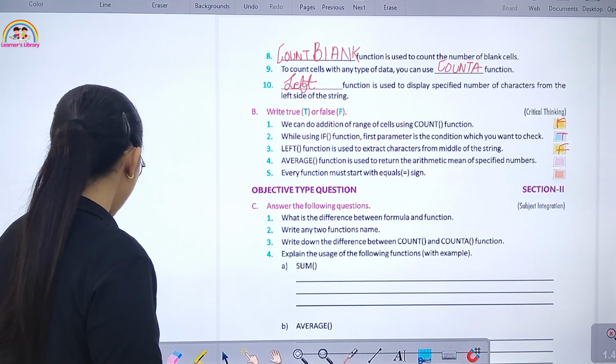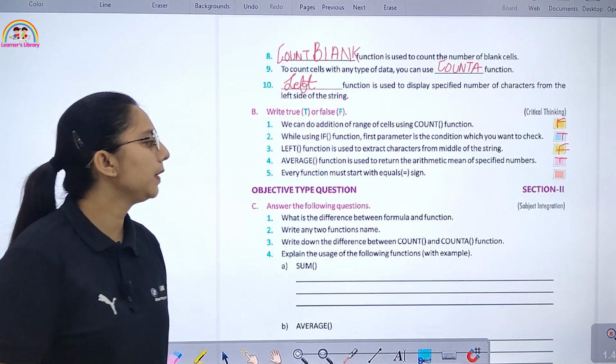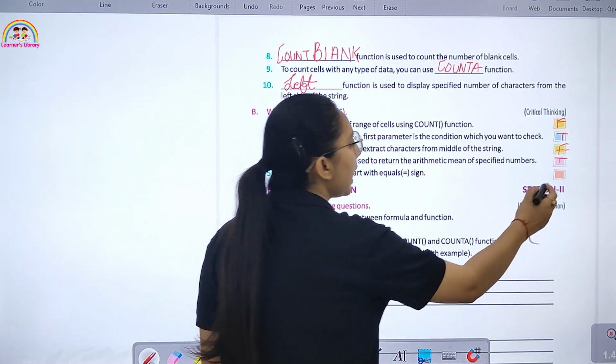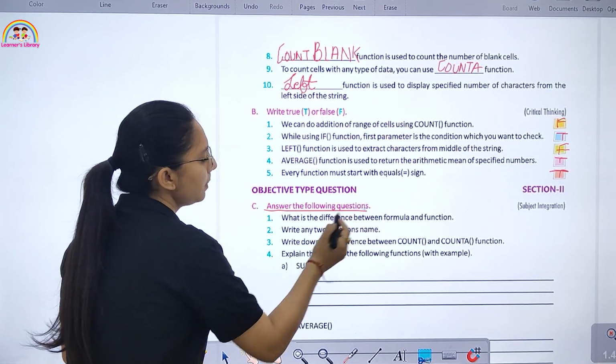Average function is used to return the arithmetic mean of the specified numbers. Every function starts with an equal sign. It's true. All functions always start with what? Equal sign. Now objective type, answer the following questions.